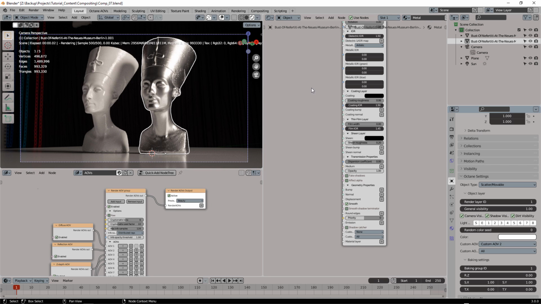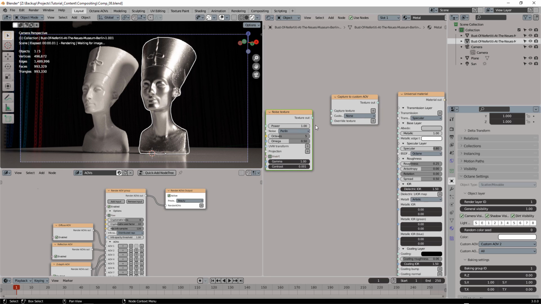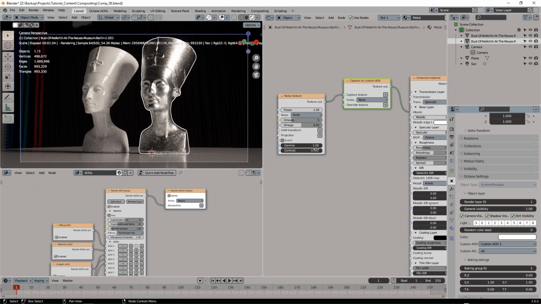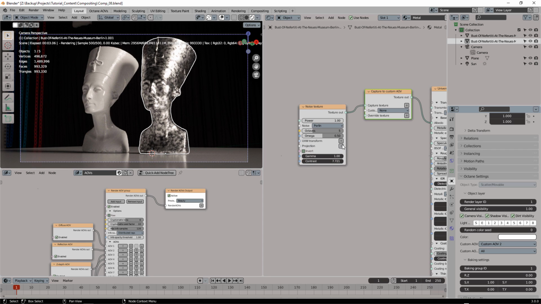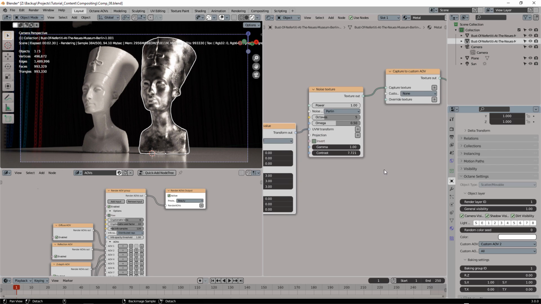Now there are other ways we can use to generate custom AOVs. One method consists in using the capture to custom AOV node. Using this node, for example, I can capture a noise texture mapped on the surface of an object. So let's try that. Okay, I'm going to increase the contrast and also add the transform node.